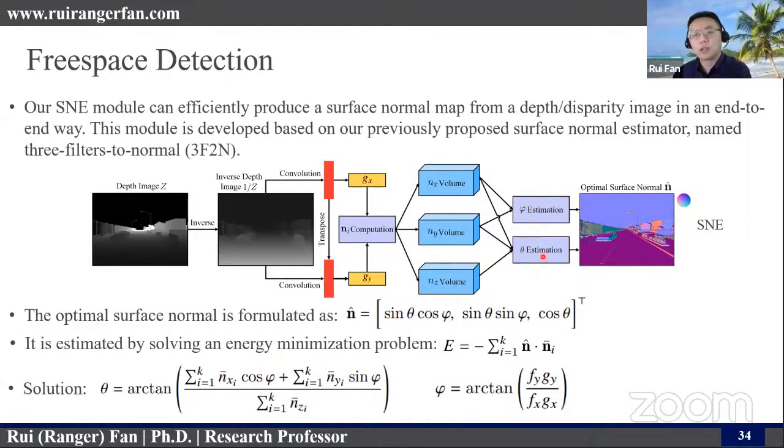So we formulate this with this equation, and then we incorporate it into an energy minimization problem, and solve this problem to get the best surface normal. Finally, the optimum surface normal map will look like this.